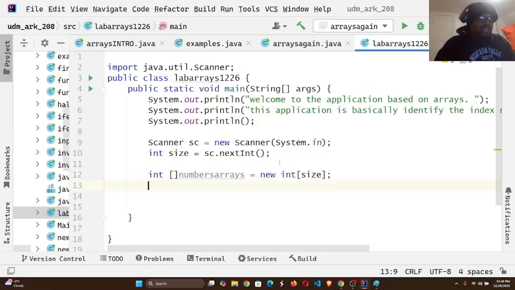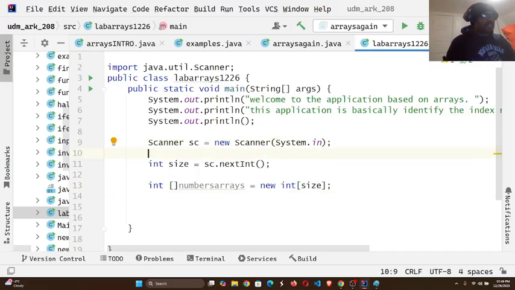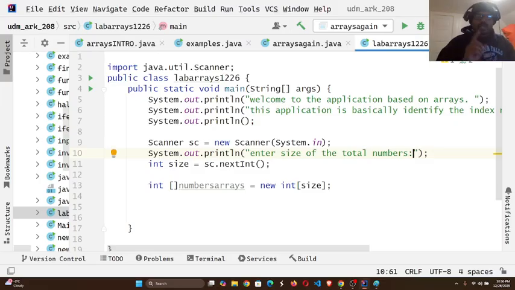So this is basically arrays, a systematic way you verify it. You can still go with so many other things, like enter the size of the total list or total numbers. Okay, so size of a total number.